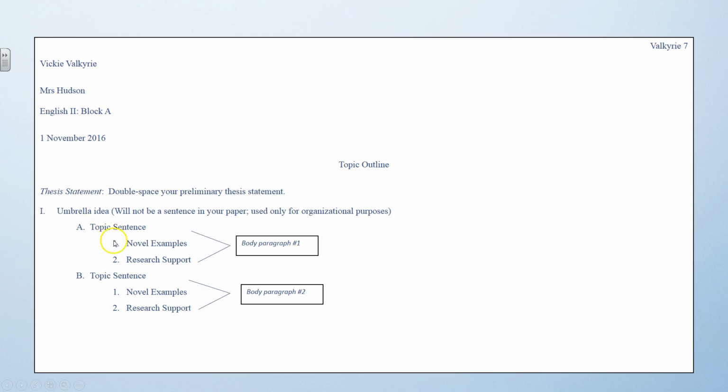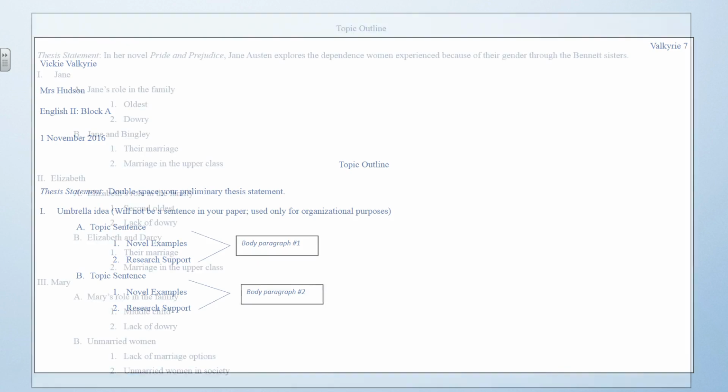And under each letter, you have a 1 and a 2. Your 1 will always be the novel example. Your 2 is always the research support. The novel always has to come first. There are no exceptions to that. If the novel doesn't come first, there is a strong desire to then make the research the focus of the paragraph. So that's why the novel always comes first.